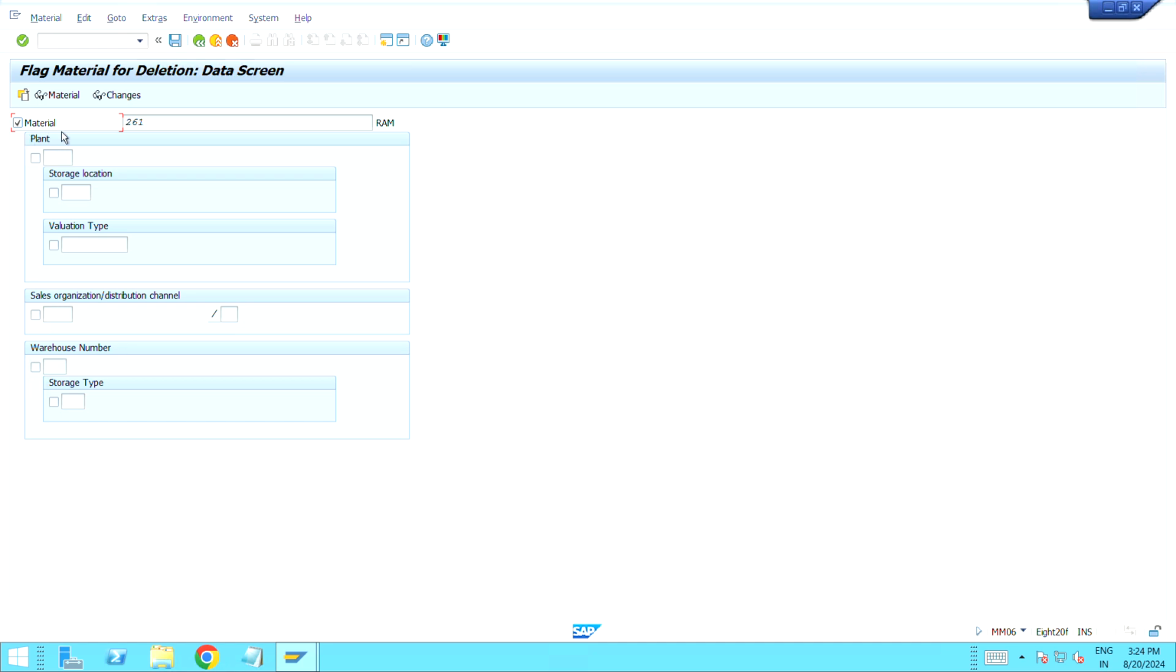So it means in this client, if the material is in multiple plants or multiple company codes, the deletion flag works for all the plants and all the company codes. And whenever a user goes to do some transactional activity, like create a PR or create a PO, the system will not allow the user to create a PR or a PO or any other activities. So this is the use of the deletion flag.